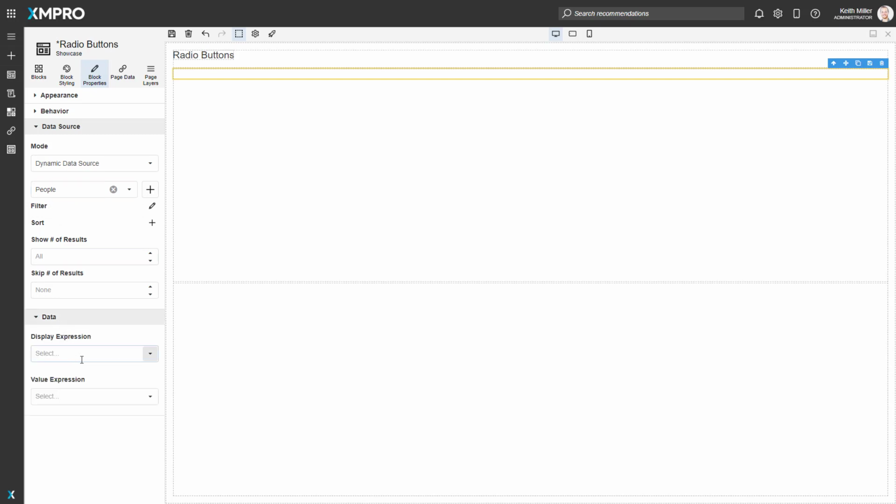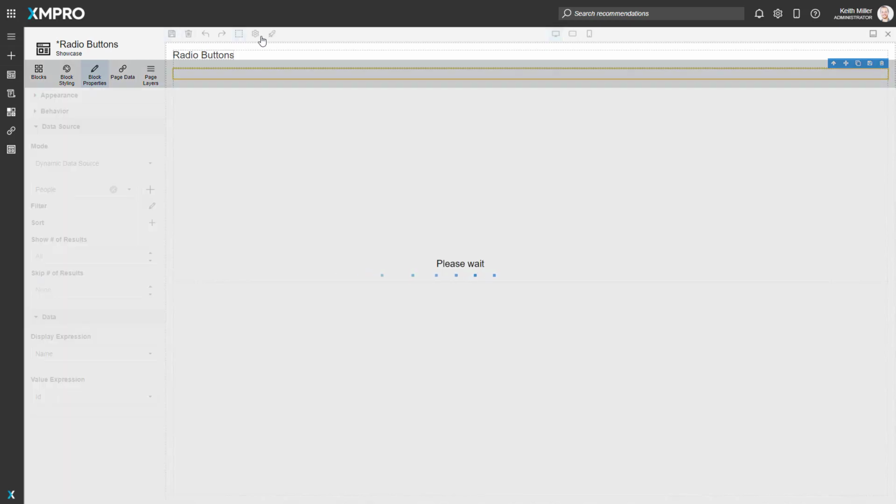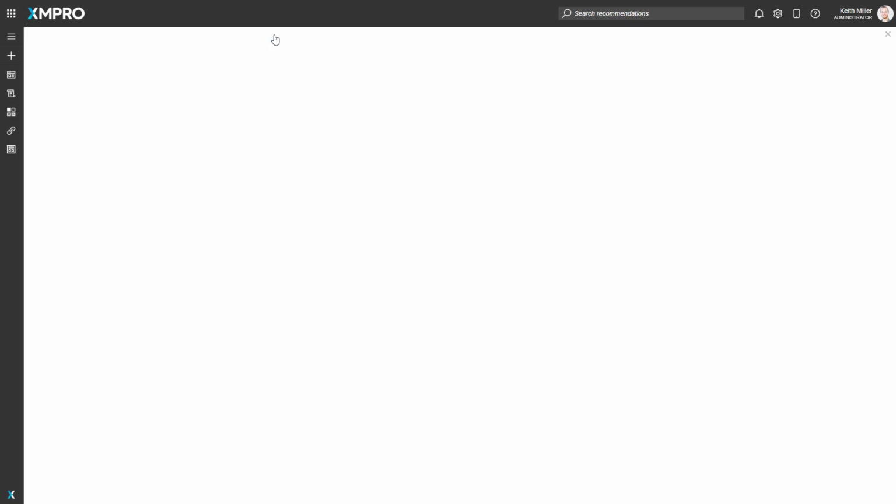and then you go into the data tab and choose your display expression. This is the column that's going to show up as the label, and then the value expression, this is what the value of the item that you select is going to be. Now, if I just save this and launch, then we can see how this looks. So we've got a list of people, and you can click on one of them to select them.